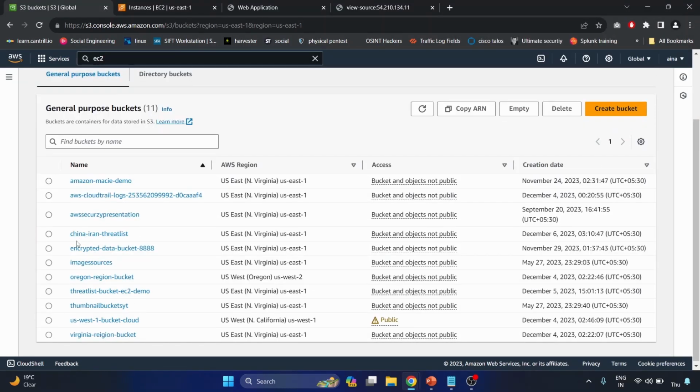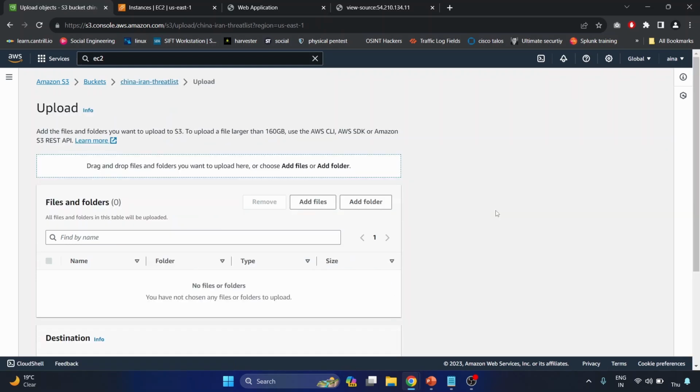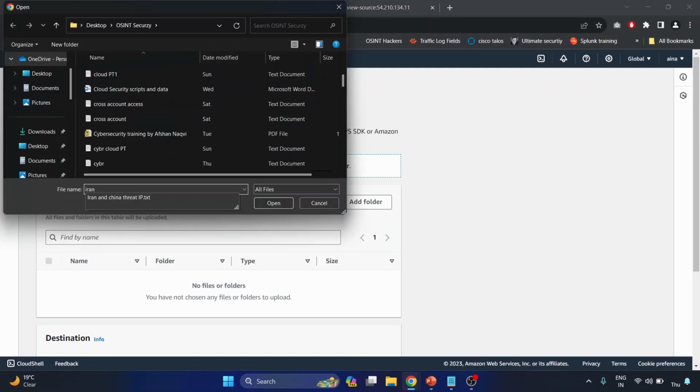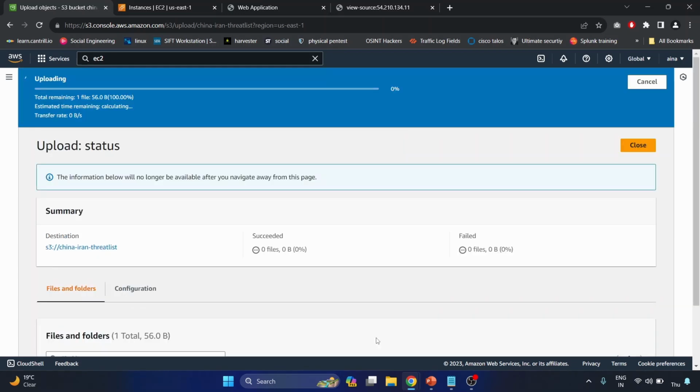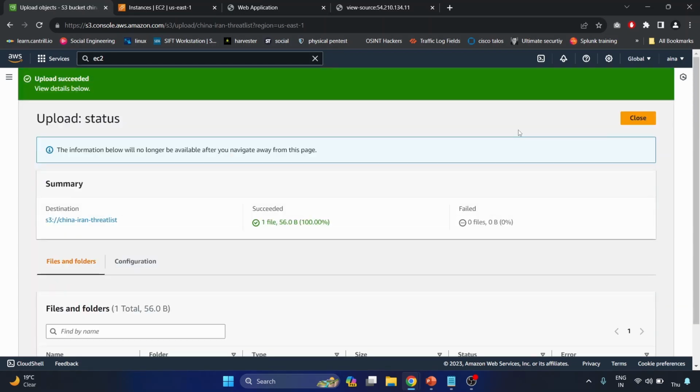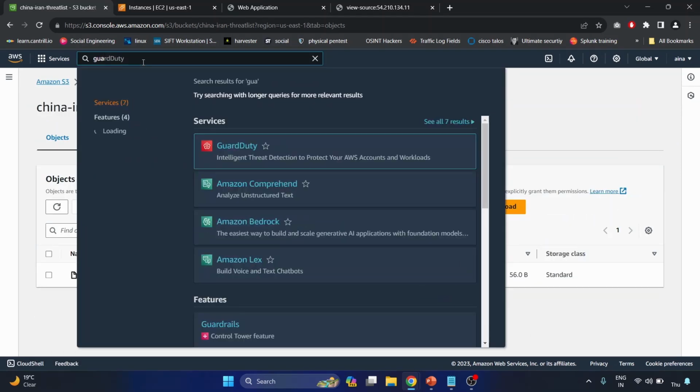So I have already created this China Iran threat list bucket. Click on that, and I'm going to upload this file, that is our China Iran threat list IP address. Okay, add files, and I will write Iran and China threat IP dot text. Click on upload. Okay, let me close it. So we have uploaded our file. That's cool. Now let's go to GuardDuty.